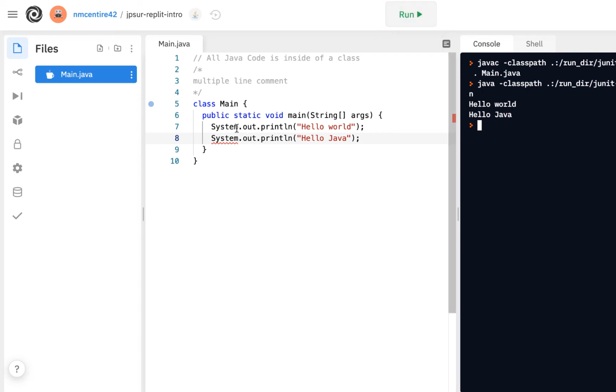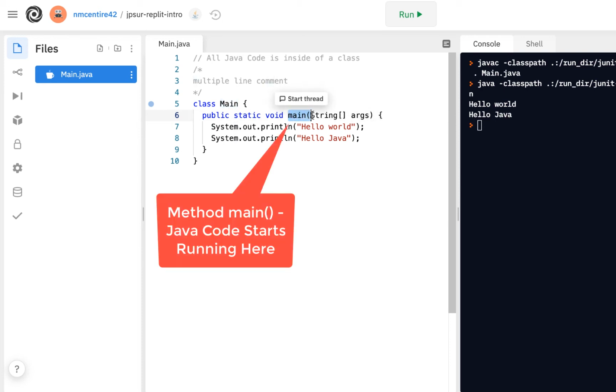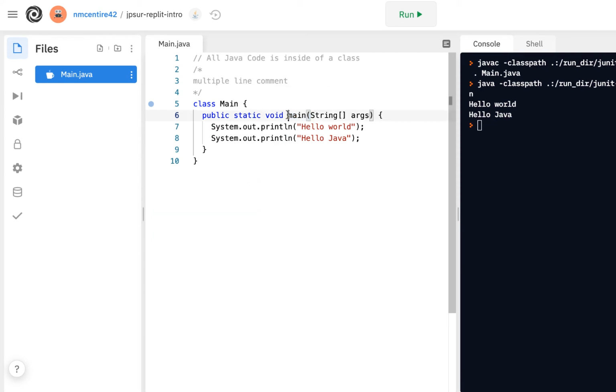Now, all Java programs have to begin somewhere, and where they begin is with a method called main. We'll talk a lot more about methods, but right now main is where we begin execution. In fact, let me misspell this. Let me put, say, an X in front of main and click on run.